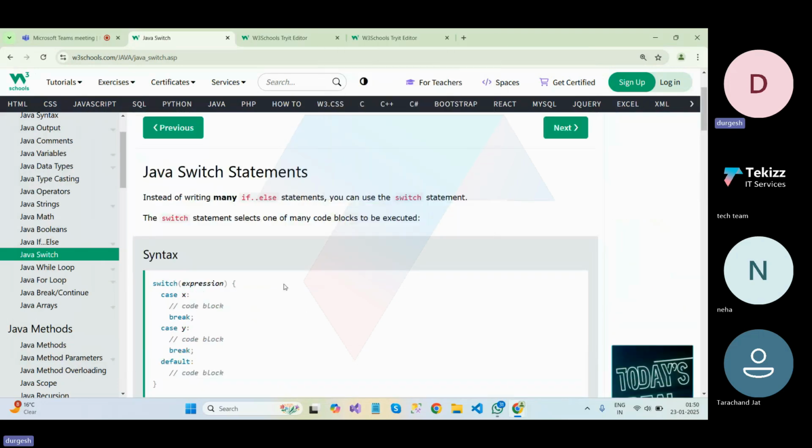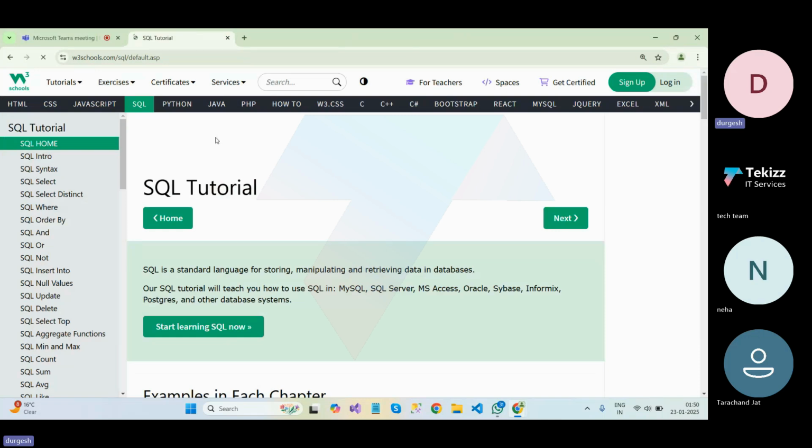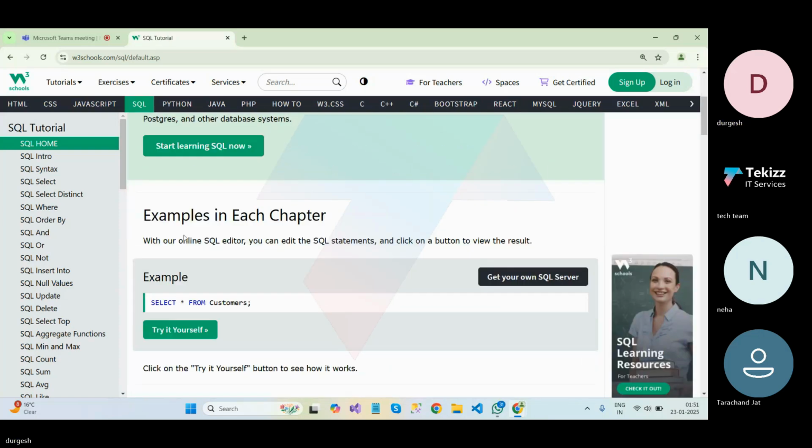Okay, so the next one is the SQL tutorial. SQL is a standard language for storing, manipulating, and retrieving data in databases.